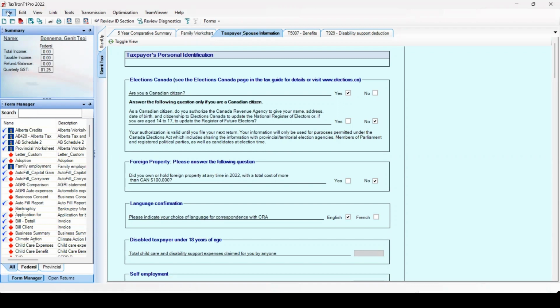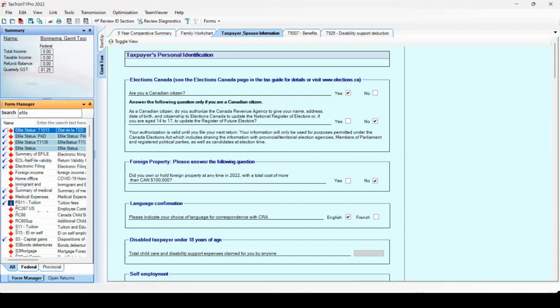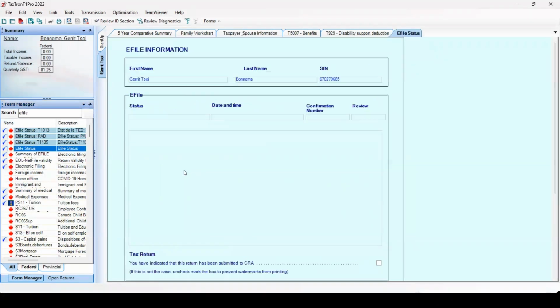Once that's done, navigate to the Form Manager and in the search bar type in e-file. Among the displayed forms, choose the one labeled e-file status. By selecting this form, you will open up a new form with the same name.